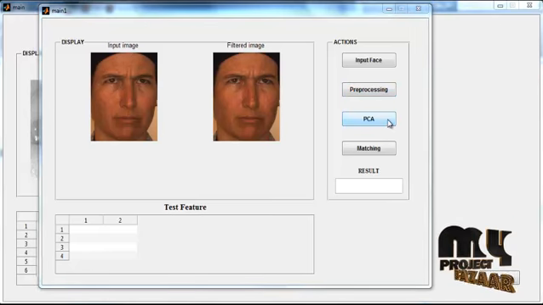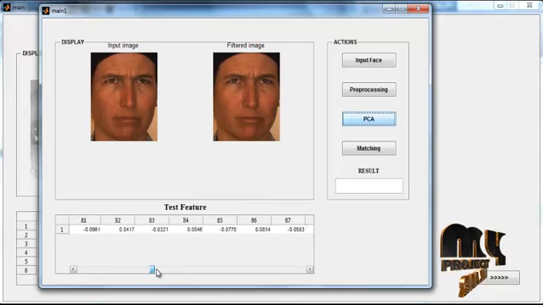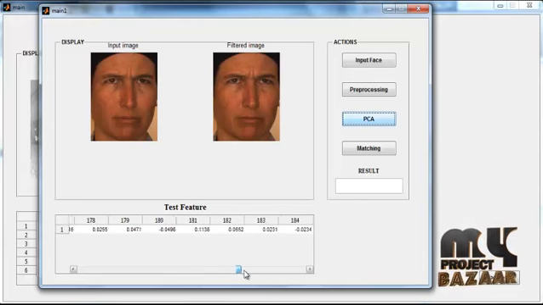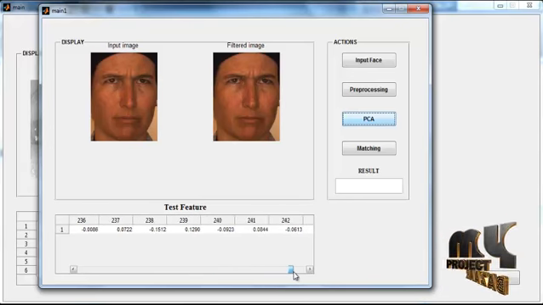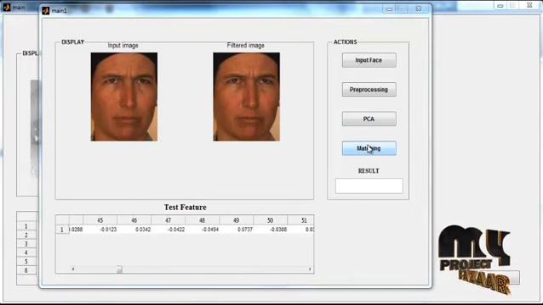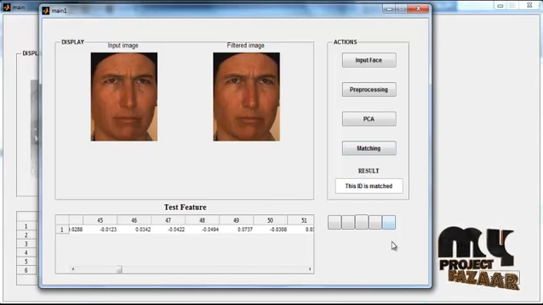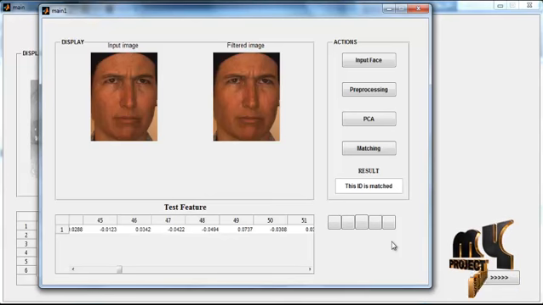Then apply the PCA to the filtered image. After applying the PCA, the features extracted by the PCA will be shown in the UI table. Then click the button Matching. After matching, the result will be shown in the edit box. The result will be: this ID is matched.